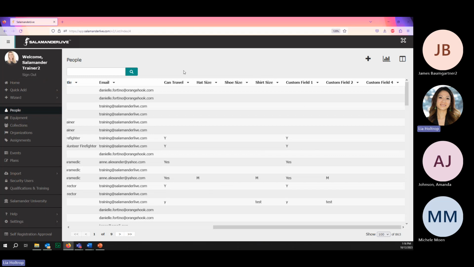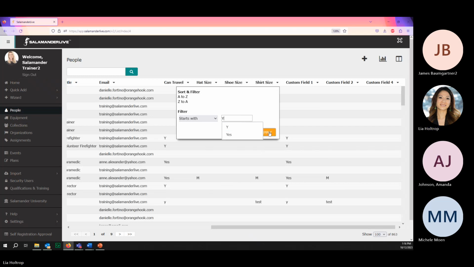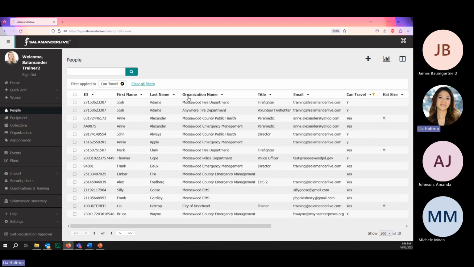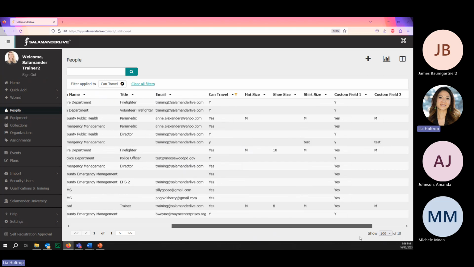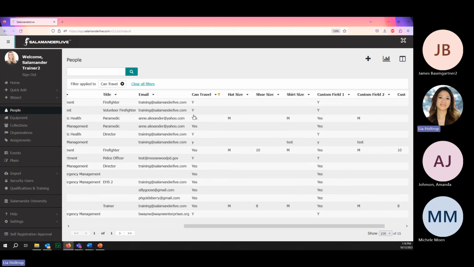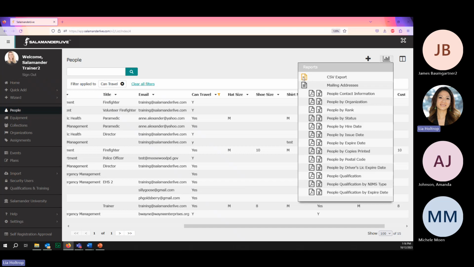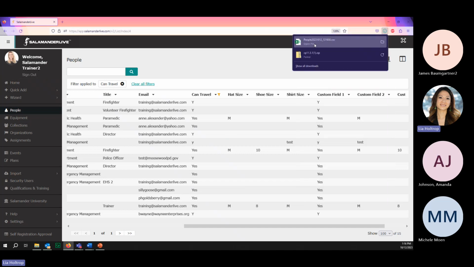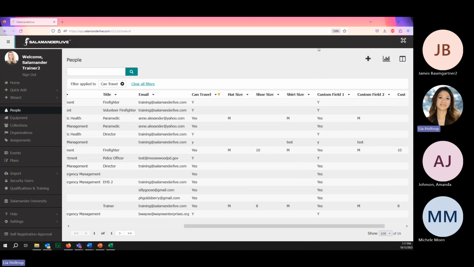Okay. Once you do that, of course, these columns can then be filtered in any way that you need to. So it just depends on what people have entered in there. So if you want to put Y, click yes. Now you've got this filtered by can travel. Anything that contains the Y in there, so this can include Y and yes, will be included in your report. So then you can pull this out into a CSV export, and then you can view a report of anybody that can travel.